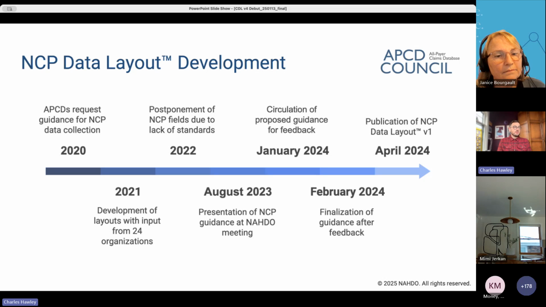And after establishing another NCP data work group, the non-claims payments data work group, in 2022, the committee voted to postpone inclusion of those non-claims payments fields in the CDL due to a lack of national standards to reference and critical time constraints, but encouraged the work group to continue advancing non-claims payments data collection guidance, which we did through 2023.